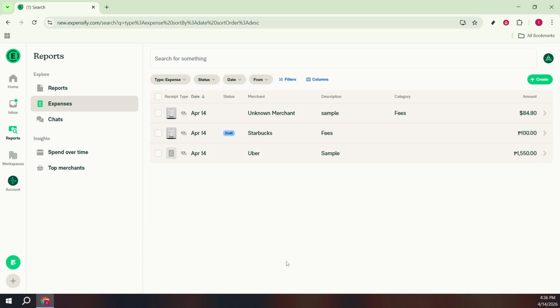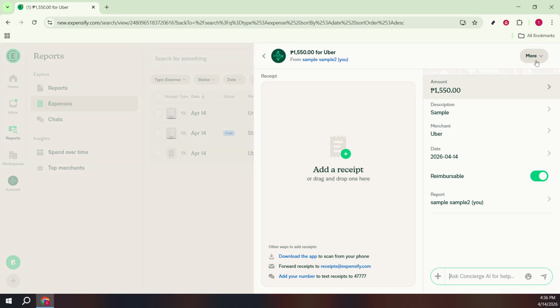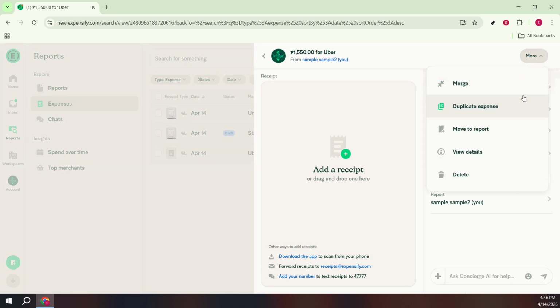Click into the expense you want to keep as your starting point. In the expense details, open the More menu and choose Merge. Expensify will guide you through a short merge workflow.